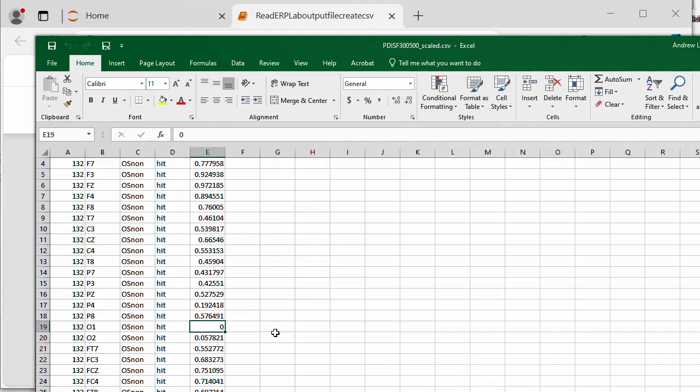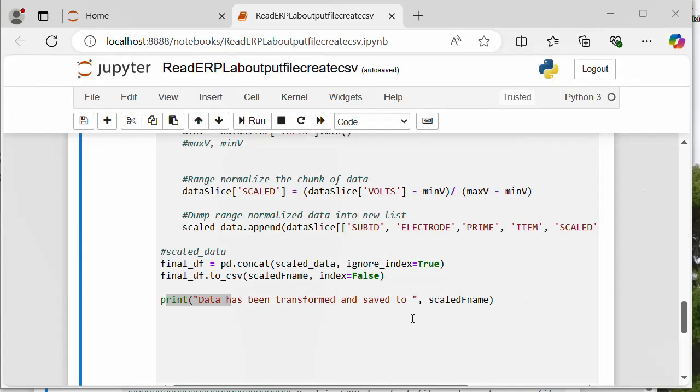Everything else has a decimal number except for the lowest, which would be 0, because when you subtract off the lowest value and divide by the difference, you're going to get 0. And that's going to be true for that condition. And then it starts all over again for the next condition. The next condition is scaled to its maximum and minimum, etc. And so now we have this scaled data file.